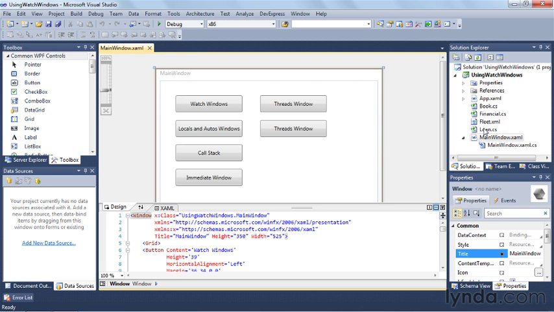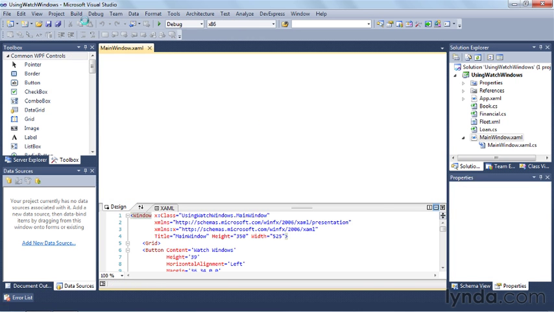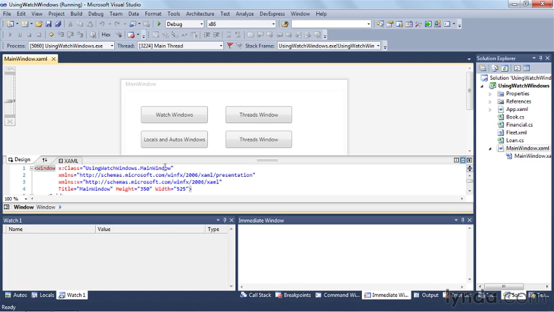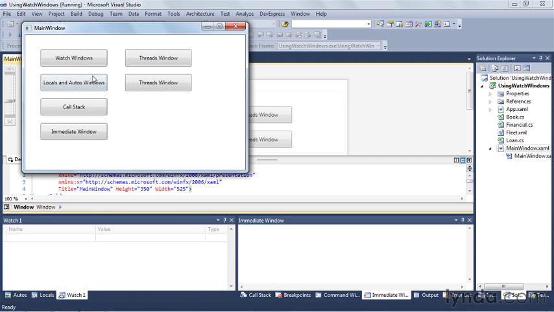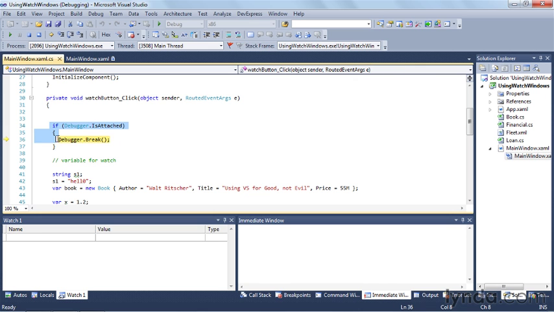There are 6 buttons in here, and each of these buttons allows me to show you one of the windows inside Visual Studio. Now, before I show you the actual windows, I need to build my application. And then I'm going to attach the debugger by clicking Debug, Start Debugging. Then I'm going to click on this Watch Windows button. Notice that I have this code in here that causes the debugger to stop automatically if a debugger is attached. I talked about that in the previous movie.